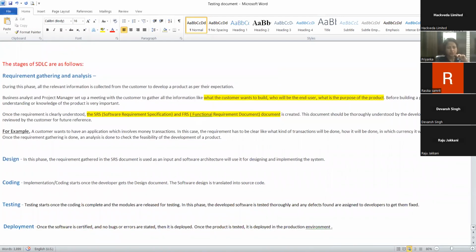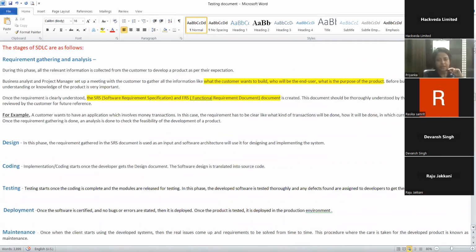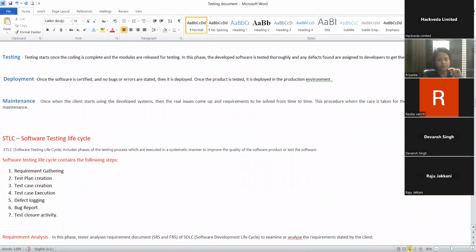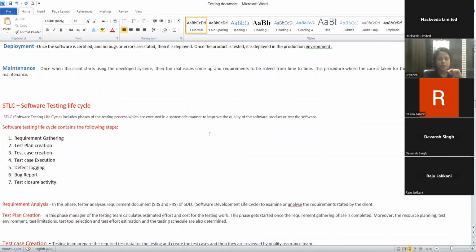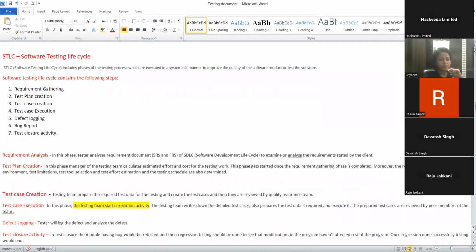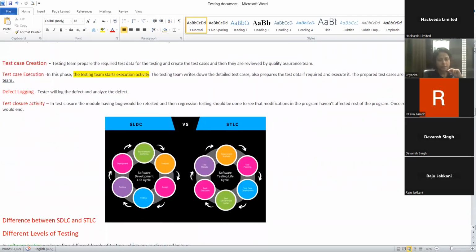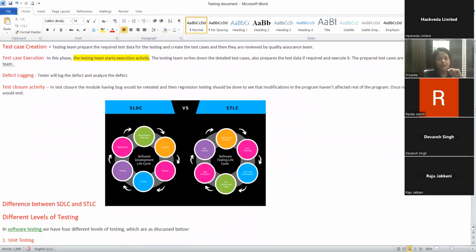Then we have already discussed the stages of SDLC: requirement gathering, design, coding, testing, deployment, maintenance. We have already covered it. Software testing life cycle: requirement gathering, test plan creation, test case creation, test case execution, defect logging, bug reporting, and closure activity. This we have already discussed. You can easily go through it. And if you have any doubts, feel free to ask me, right? So this diagram you should learn by heart. What is software development life cycle and STLC testing life cycle, right?